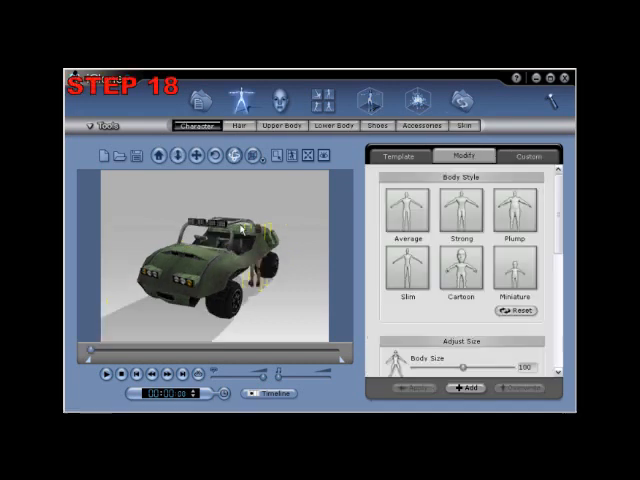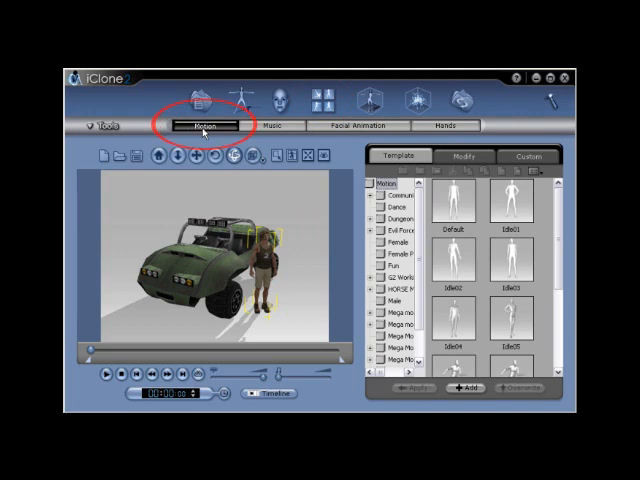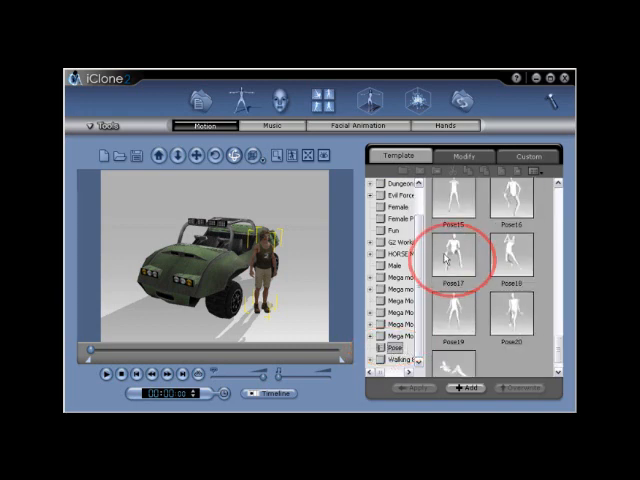Step number 18, start a new project in iClone and then choose an avatar you would like to ride in the vehicle, and then go to the animation section and select motion and apply a pose to your avatar. Go to the pose folder and select pose number 17.